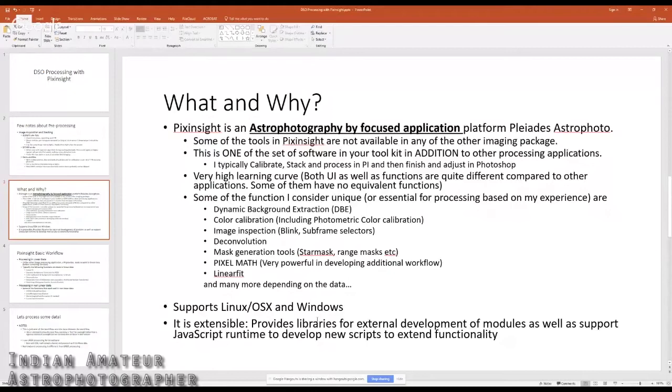Image inspection is very good. Basically, they provide real fast ways to, let's say you have 200 or 300 image frames, know which are good and which are not good, right? So you want to be able to blink through them. So it provides a blinking mechanism. It provides subframe selector scripts where you can calculate the star shapes, the FWHM values, lots of stuff. In fact, there are a lot of scripts available that can grade your frames and throw away the bad frames, stuff like that.